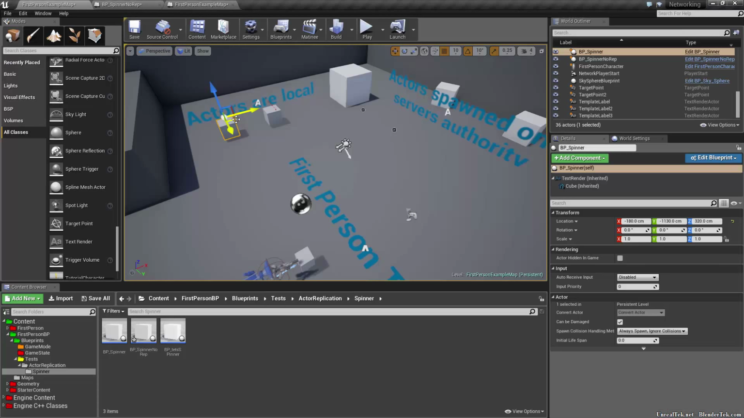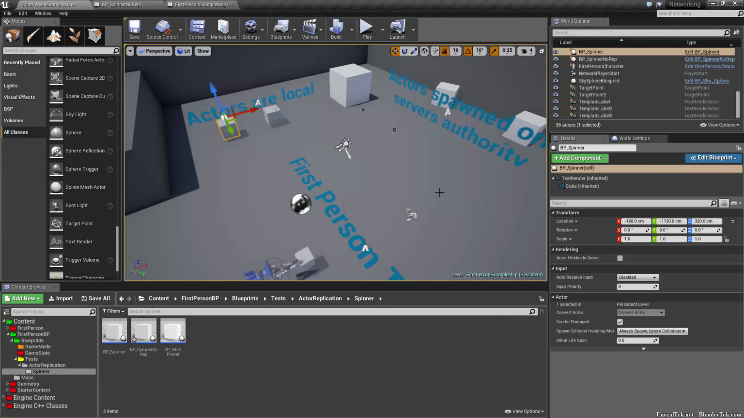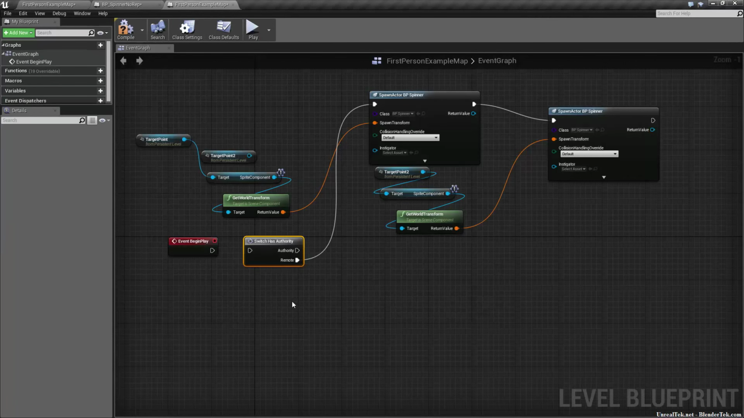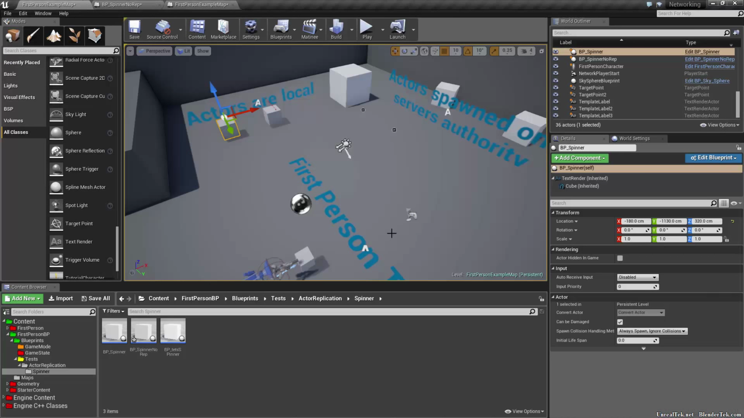We've got a general idea of basic actor replication. If we have a box that we want to spin and we want to make sure that everybody sees it, all we got to do is go in there and check off replicates and replicate movement. Simple as that. So that's basically all we need to know at this point, as well as the fact that the switch has authority node all it does is it asks, are we the server or are we a client? So knowing that, let's go back to variable replication.